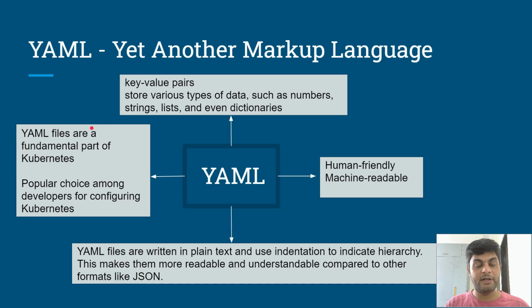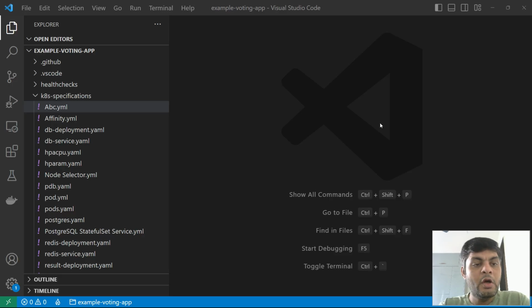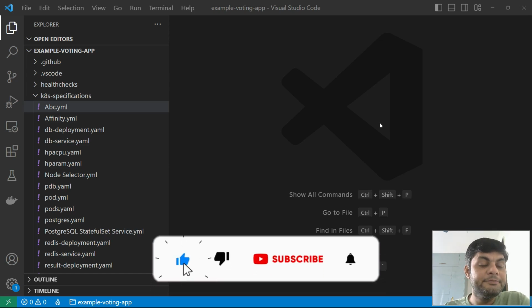YAML files are a fundamental part of Kubernetes, and that's why it is a popular choice among developers for configuring Kubernetes. So this is all about YAML, and in the demo section, we are going to discuss the rules and thumb rules for YAML files. So let me open Visual Studio. Okay, now let's create a pod using a YAML file.